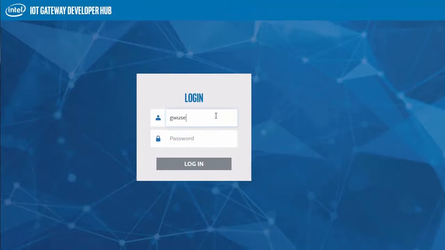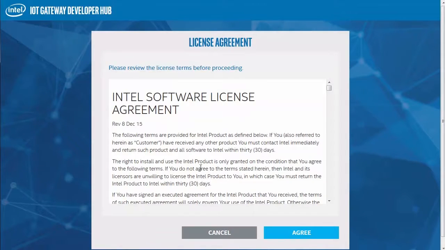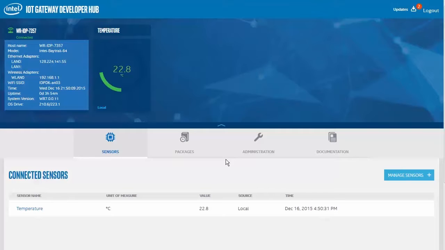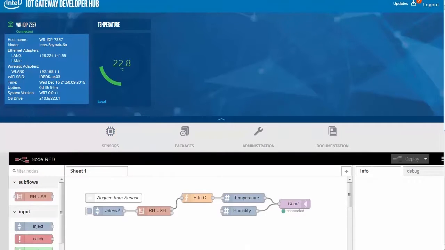After connecting to the gateway, we log in with the username GWUser and password GWUser. On the main dashboard, we can see that the temperature sensor is already connected, and the temperature data coming from that sensor is displayed on the dashboard. Now we're going to add the humidity sensor. So we click Manage Sensors.